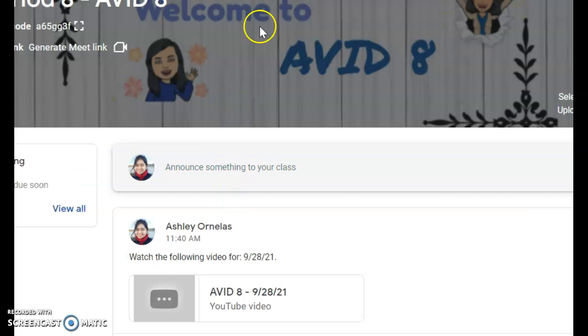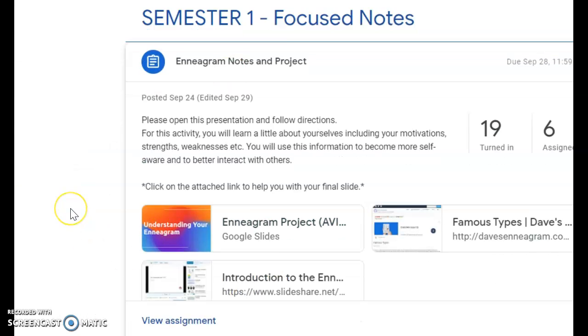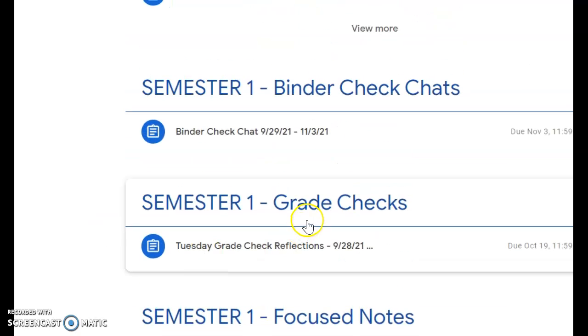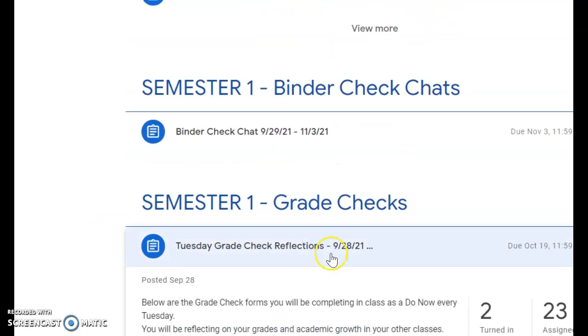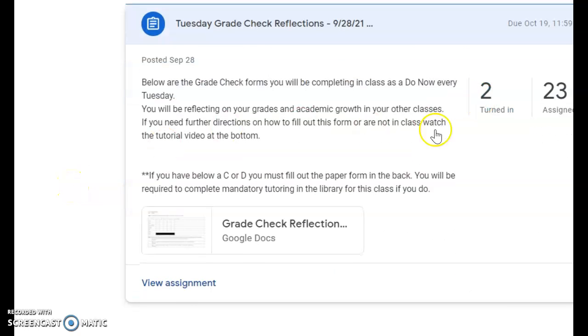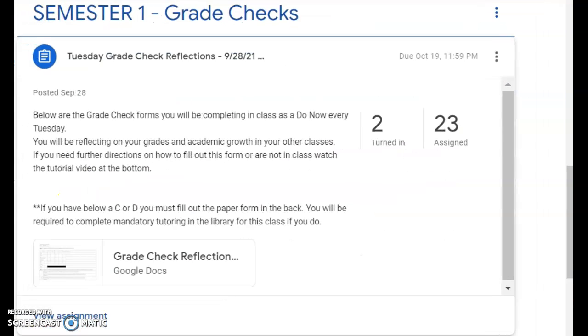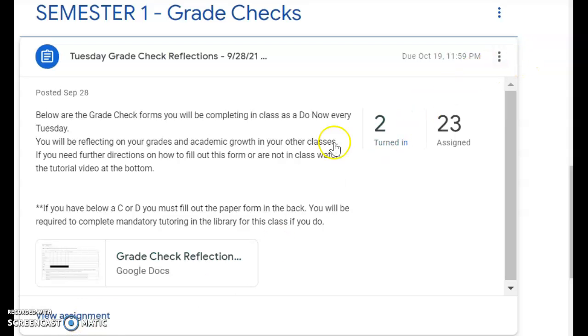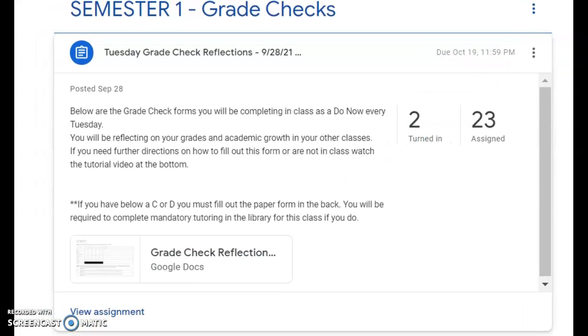If you are confused on how to turn it in, you're going to go ahead and go down to classwork, go down to grade checks, grade checks right here. I have some students who turned it in. They're not supposed to turn it in. The month hasn't finished yet. You're going to click view assignment and then turn in. Okay? I will tell you in class when to turn them in.